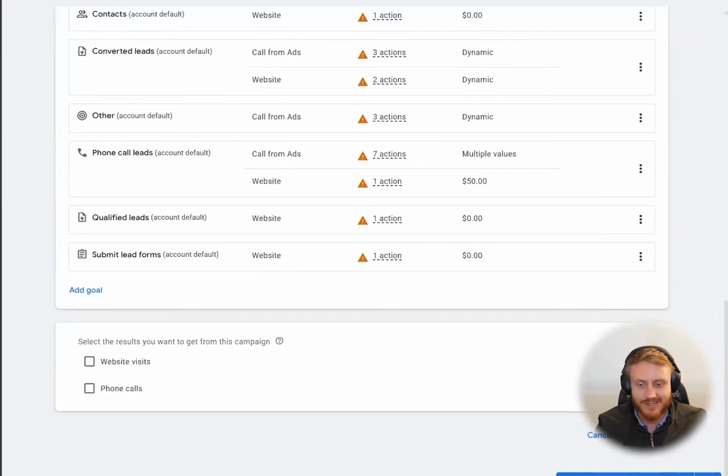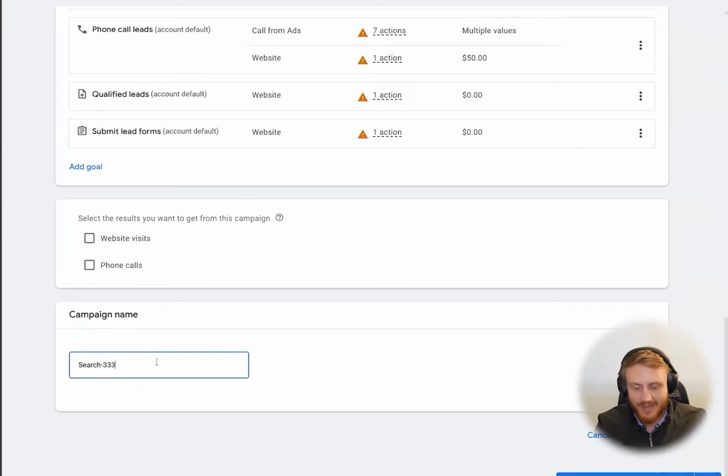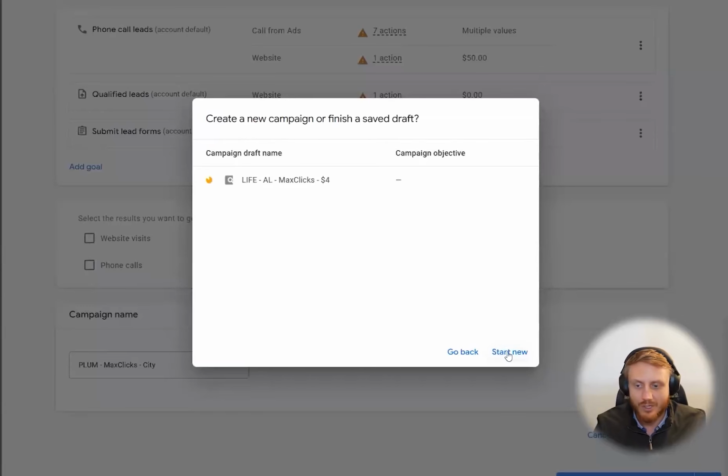We'll simply select continue. And then for our campaign name, it's going to be a 4-letter code for our niche. So in this case, plum equals plumber, right? Roof equals roofing. Elect equals electricians, like that. So we're going to do plum. We're going to do max clicks, and then we're going to do generic, right? So generic in this case. Or we can actually do city, like that. So these are going to be basically just different strategies for our campaigns. We're going to hit continue. We're going to start new.